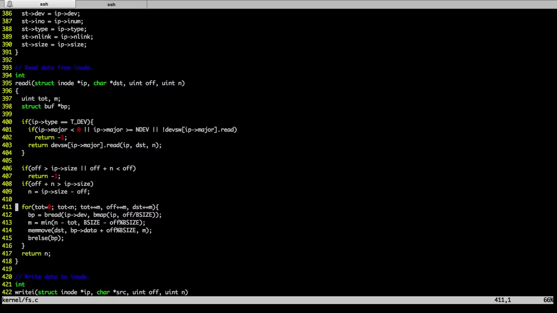Okay, and this is the key part. They're using something called a bread function. You give bread the device that this inode is associated with, and also a block number, and then bread will just read that in for you. It's a very simple function. Give me a device and give me a block number, I'll go read that block for you and then put it in this buffer.